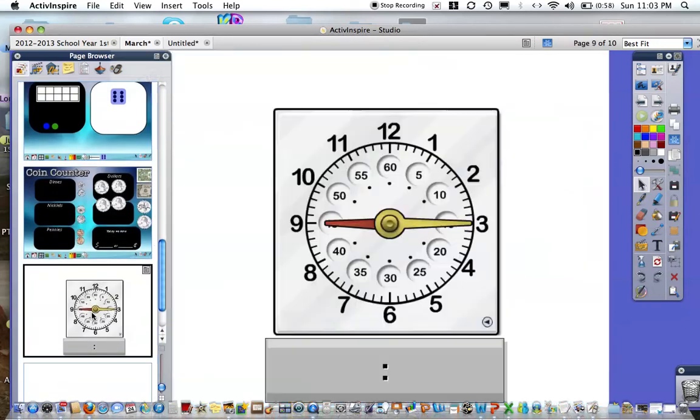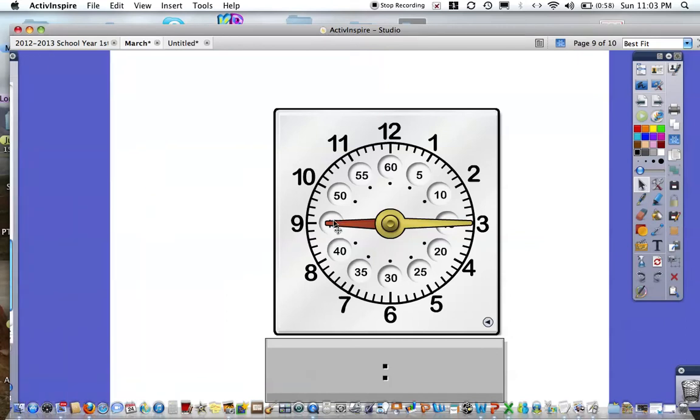There's money. This one I really like, the time and the money page. When I ask students to come up to set the clock, I can sort of differentiate my instruction by asking them to set it to the hour or to the half hour, or even to the 5 minutes. So they would go ahead and move the clock hands to the appropriate hour, and then they would go ahead and write the time down here.